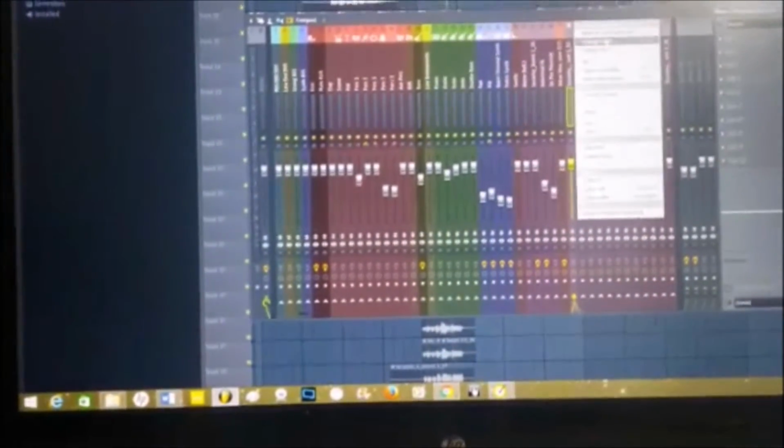We got 1, 2, 3, 4, 5, 6, 7, 8, 9, 10, 11, 12 vocal tracks. So what I'm going to do now is rename them. I just have to remember. Oh yeah, that's the middle. So I'm going to call this the alto, for lack of a better word. Alto 1, which will be my middle part.